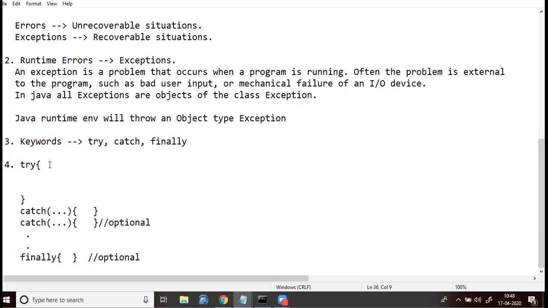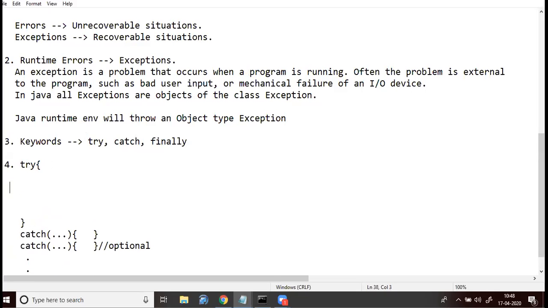So if you suspect that this particular code may create an exception, then you have to put that particular code within the try block. Let us assume the divide by zero exception which we consider. For example, I'm writing the code A is equal to B by C, where C is 0. I know that if C is 0, this statement will create an exception. So what I'm doing is writing this part of the code within the try block.